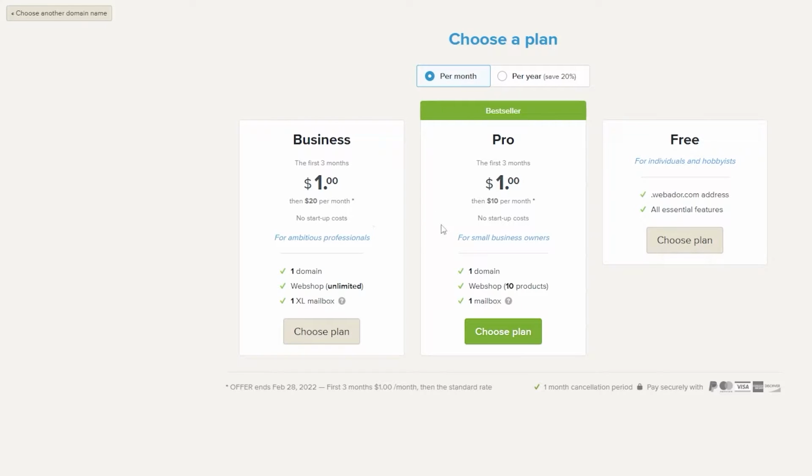So as you can see over here, this is the pro plan. It's $1, and the free plan is free, as I said before, and the business plan is also $1, but then it will be $20 per month later on. For the first 3 months it's going to be $1. Same with the pro plan, for the first 3 months it's going to be $1, and then later on it's going to be $10, and they will give you one free domain and a web shop, which allows you to add 10 products and one mailbox. And for the business one you get one extra large mailbox, and web shop you have unlimited products and one domain. So choose whichever one you want.